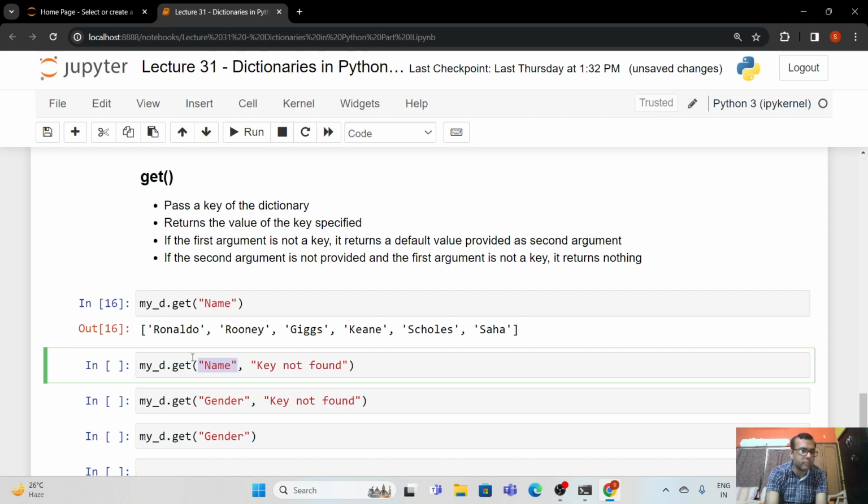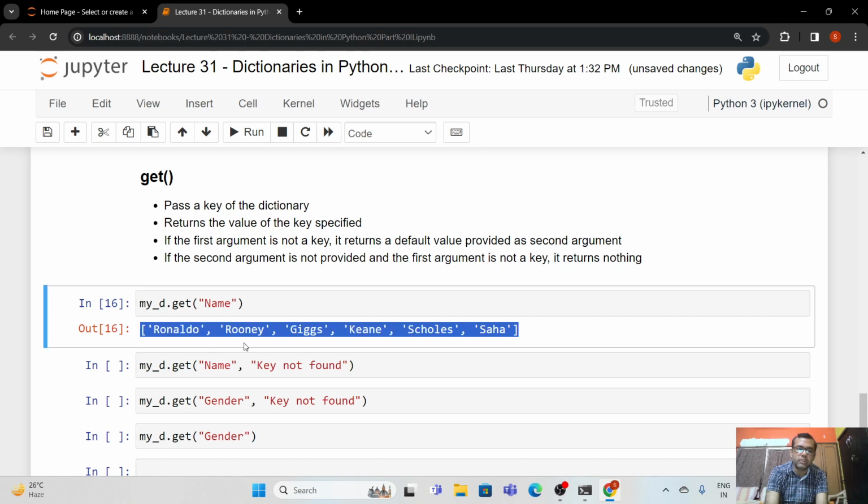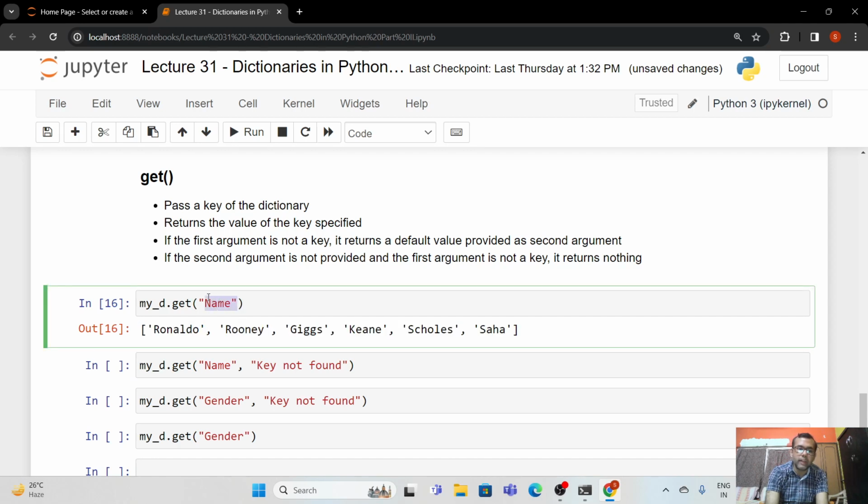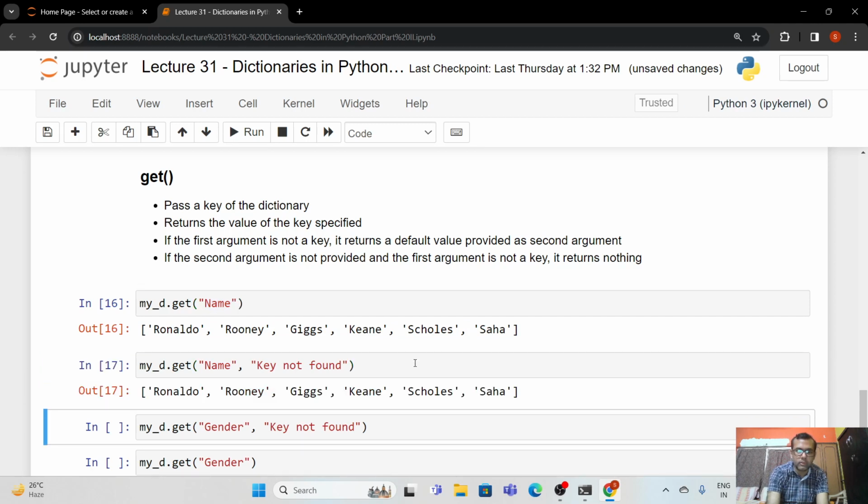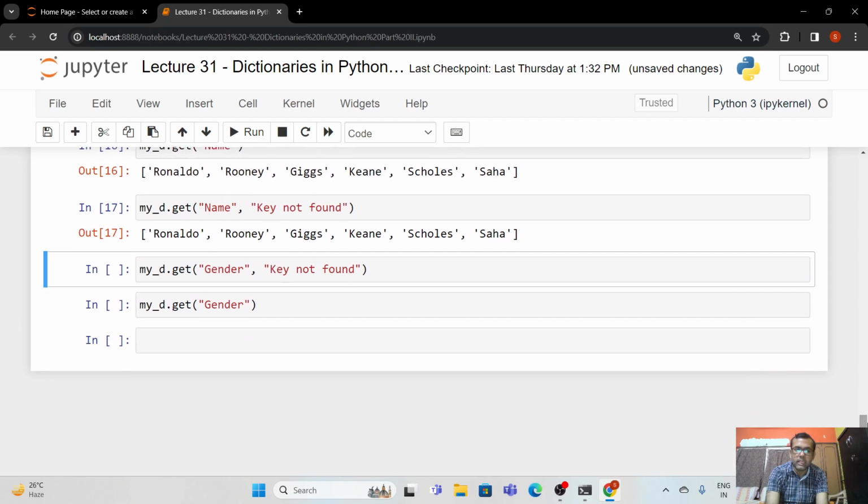We know that for my_d, there is a key by the name. So what do we expect to see in the output? We expect to see the same output as we saw when the default value was omitted. So let's execute this now. There you have it. It's exactly the same output.